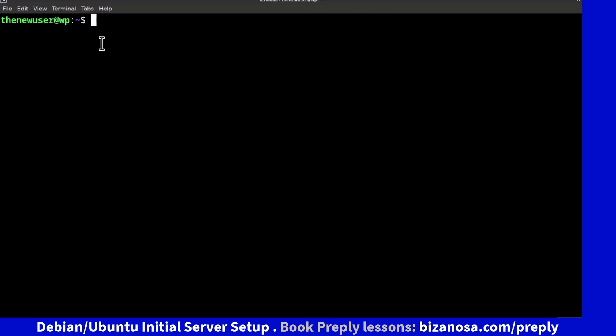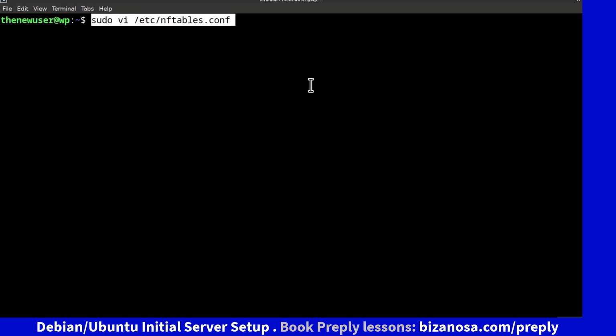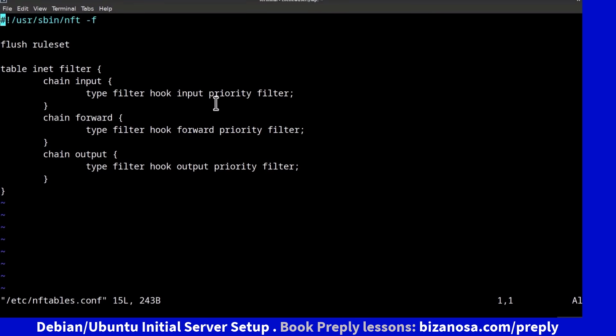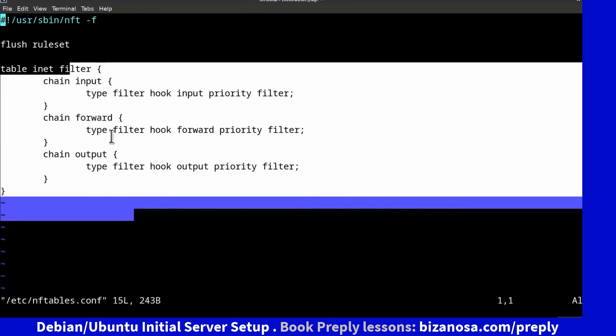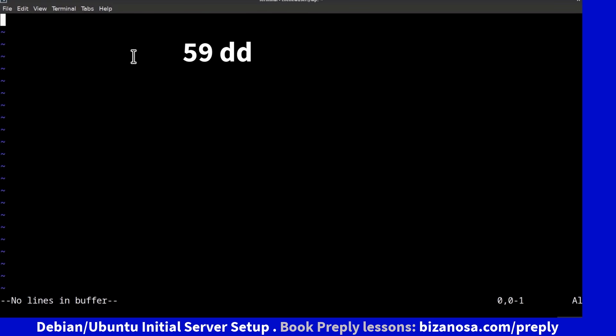Control L to clear the screen, come back, and on Ubuntu, this is the default configuration file, and you can just use this file. You don't have to create a new file, just edit the default file. Control Shift V, enter, and inside here you can see there are these rules. By default, these are not doing anything. They're pretty much allowing everything. So we can delete everything from here. Let's say 59dd to delete everything there.